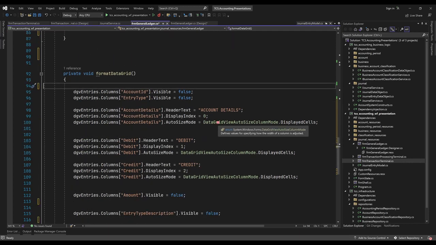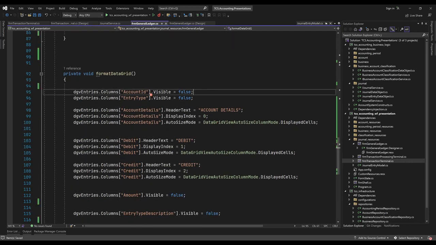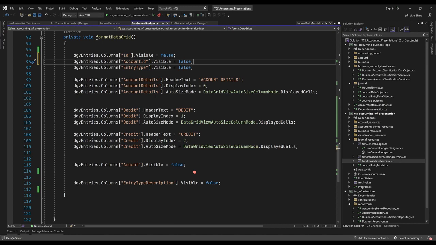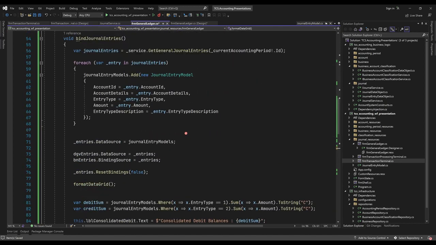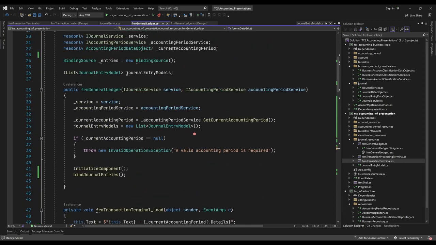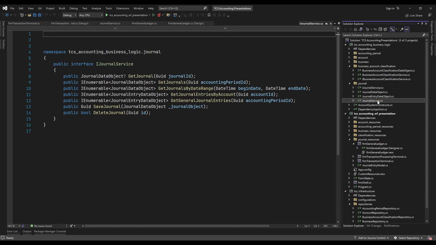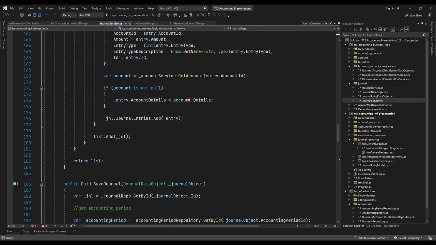So we can do this. And here we can save it, and we know that this is definitely going to carry an ID, so let's specify ID with false, and we can have account details. That's good enough for us at this time. So let's go ahead and still do a whole lot of refactoring to this. So we need to actually implement get general entries, because this journal service we have does not have that implementation.